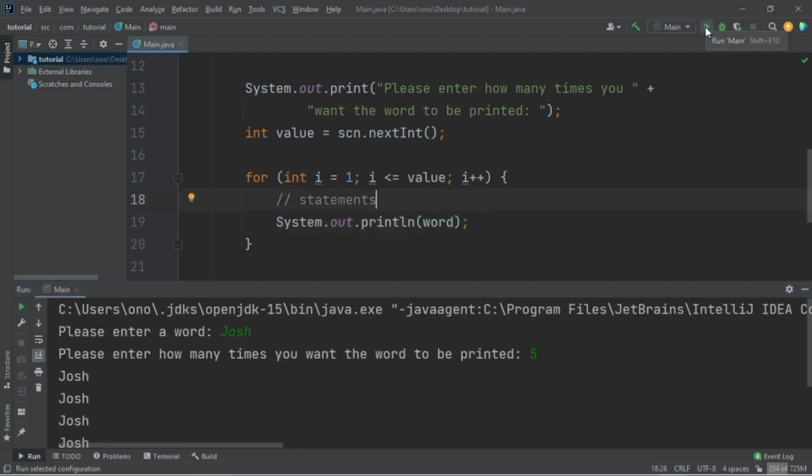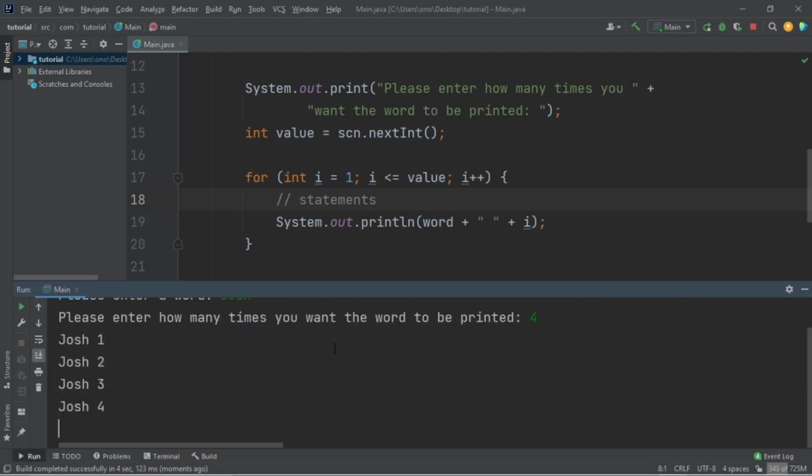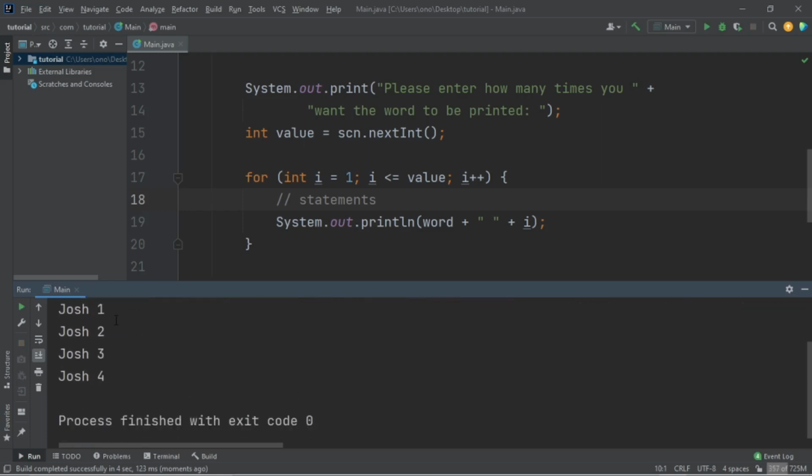If you don't believe that it's printed out 5 times, I'm just going to concatenate it with the value of the loop, the particular index, or the particular iteration. And we're going to say Josh again, and now we want the limit to be 4. It's going to print out Josh 4 times. So 1, 2, 3, 4.